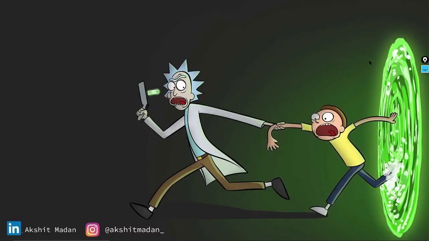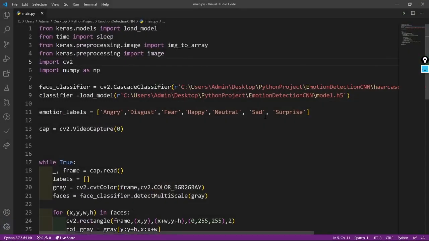And in this video, we are going to make a brand new project about an emotion detection model using Keras and convolutional neural networks. We are also going to use OpenCV to test our model. First of all, I'm going to show you what we are going to end with. So let me run my code.